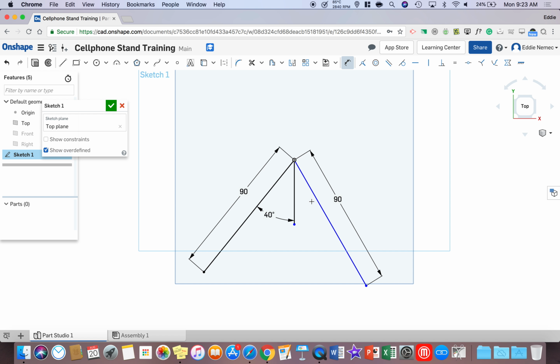And then I'm going to do the same thing. I'm going to left click on this line and left click on this line, and I'm going to type in 40 and hit enter. What we're able to do is adjust the angle between this line and this line to 80 degrees.